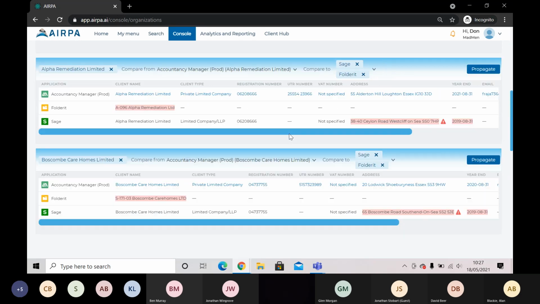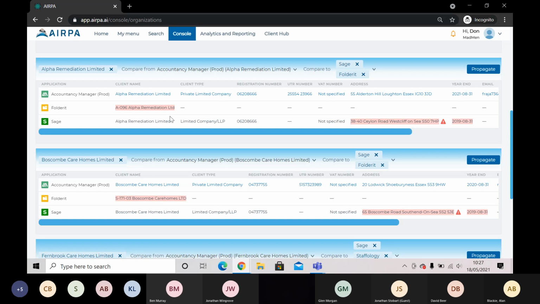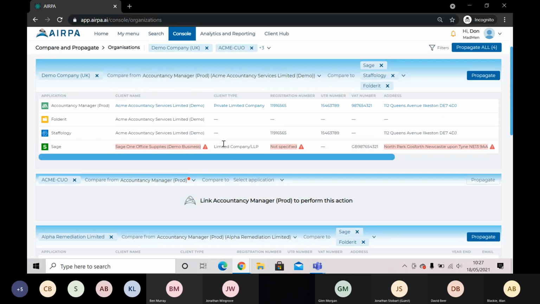Just give that a second to load up so you can see here where errors occur across all your systems. So we've got single sign-on, quick access to all your platforms. You can search for information across all of those platforms really easily, and then you can make sure that you can trust the data that you have across your entire platform or your entire practice.